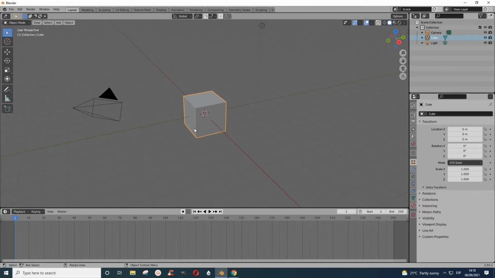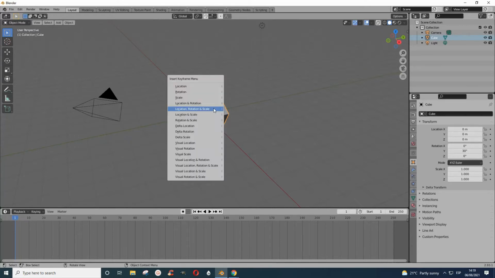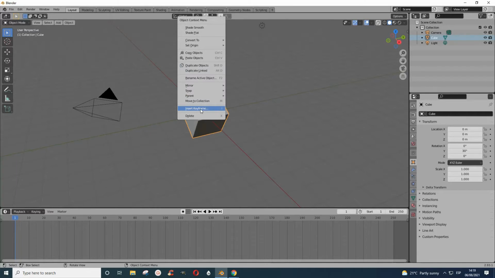Now I want this object to be at the location 0, 0, 0, but on the y coordinates I want to rotate it a bit. Let's rotate it 30 degrees. So I enter. Now I think I'm good with this, so I'm going to insert a keyframe at position 1 after I've updated whatever I want. You can do that by pressing I on your keyboard, or you can right click and say insert keyframe.